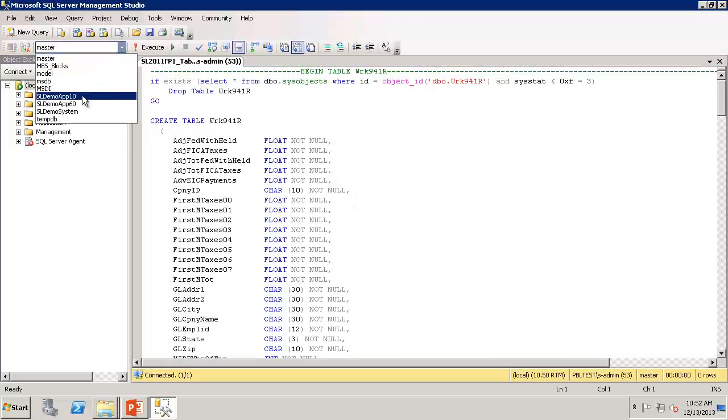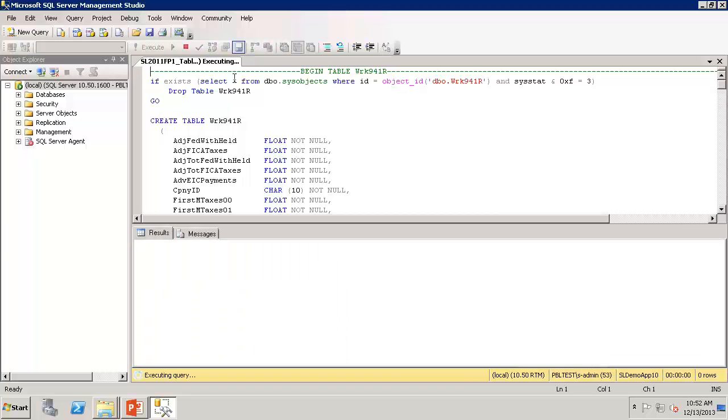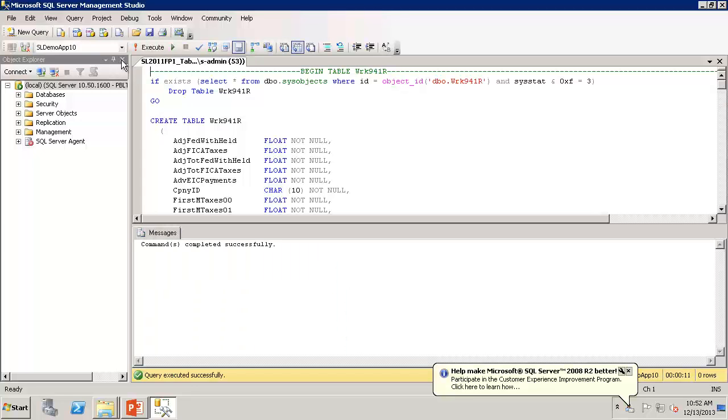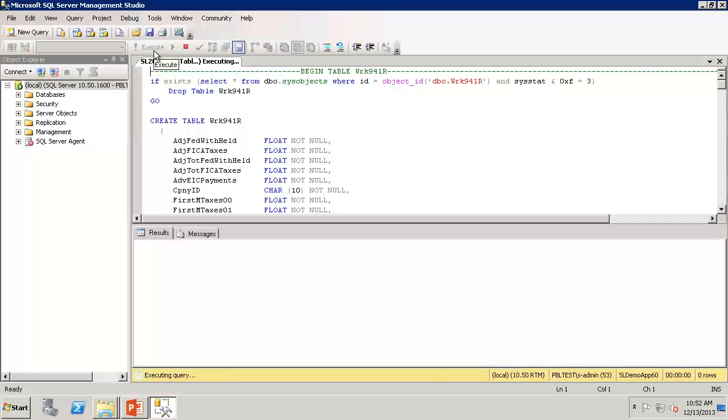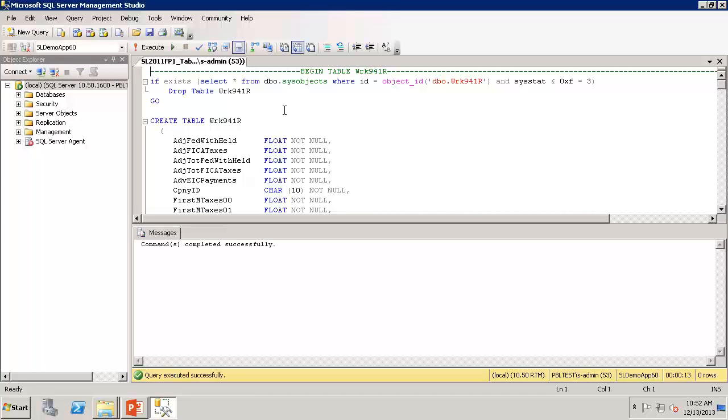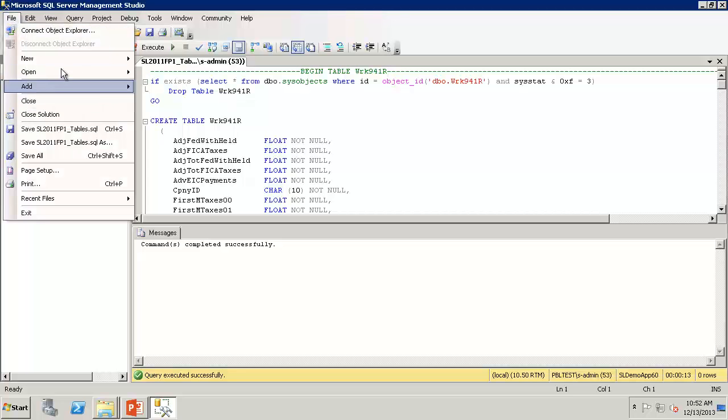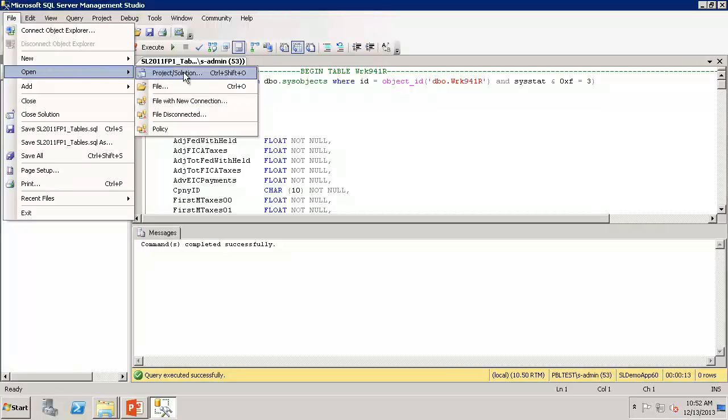And we run this against each of our application databases. I'll run it against my demo app 10, and we'll also run it against demo app 60. Alright, so that's complete. Again, if you're on Service Pack 2, you can skip the _table script, but everyone will need to run the next two scripts.